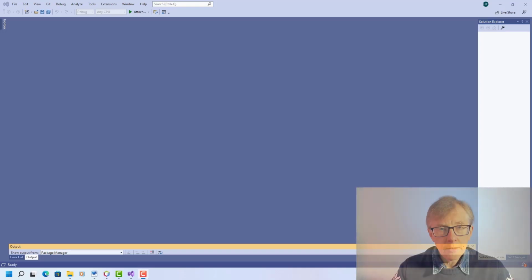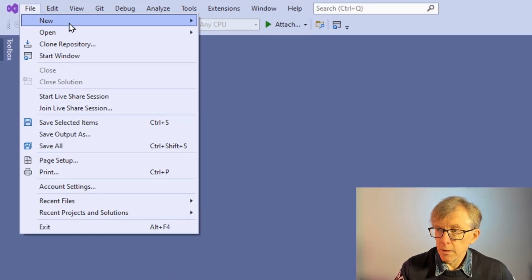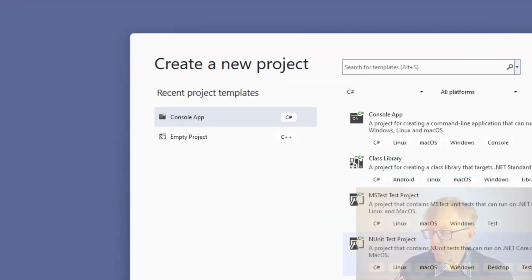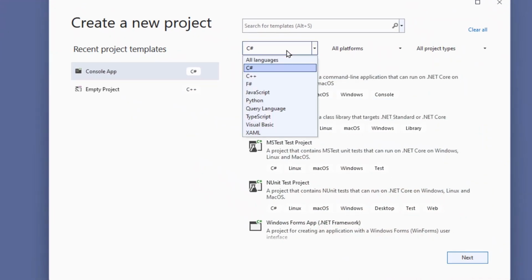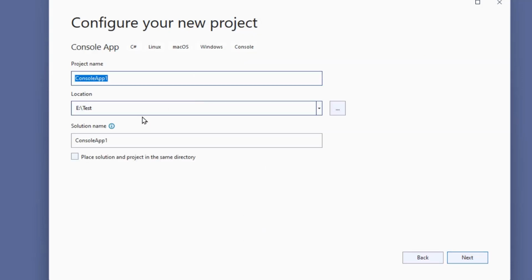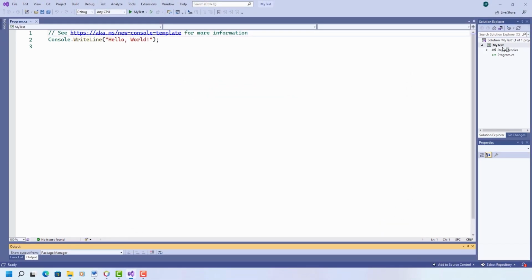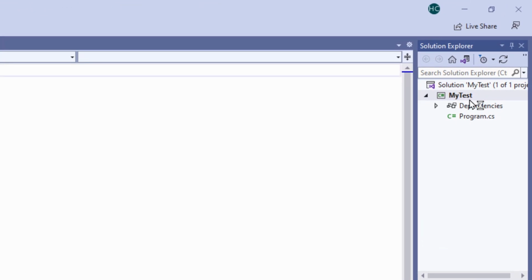And if you're following in C#, this is what you need to do to create a C# console project in Visual Studio. Select File, New Project, make sure that C# is the selected language up here, select Console App, next, give it a name, and optionally, if you wish to browse to a location, click Next, and then Create. And here up in the Solution Explorer, you can see there's your project ready to go.